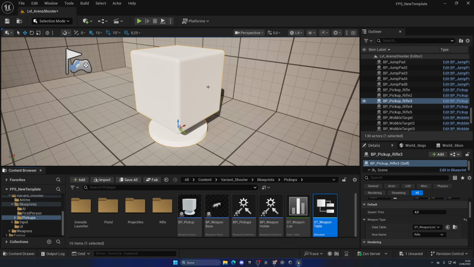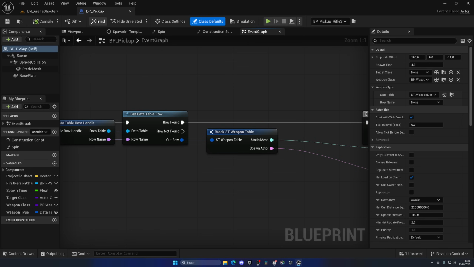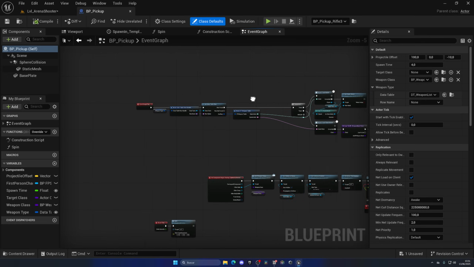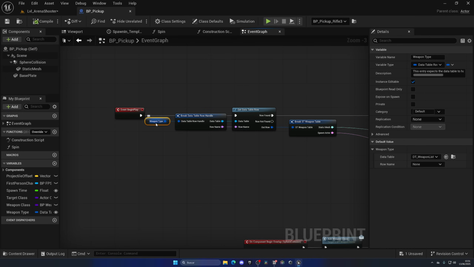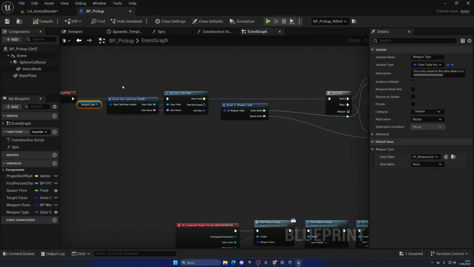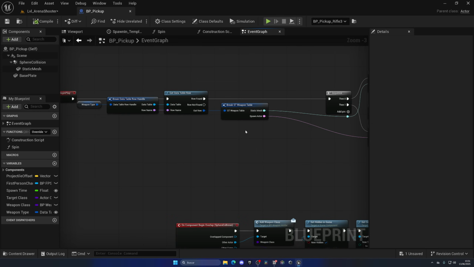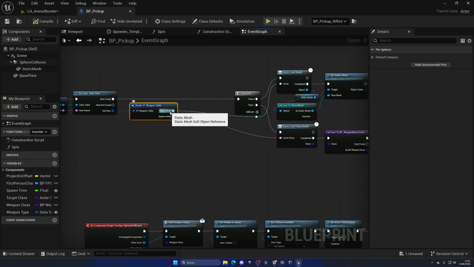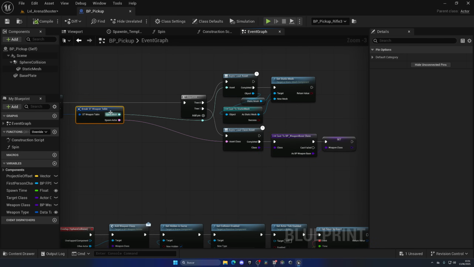Cool. So with that said, let's go ahead and now open up this blueprint actor, which is the BP pickup. And as you can see at the begin play, we simply get the weapon type, which is that variable that we update on here in the details panel, and get the specific row name, aka the weapon that we want. Now we break it and we have access to the mesh and the actor as we did in the data table. So now as we have the static mesh and the spawn actor of the weapon that we want to spawn, we can do stuff.